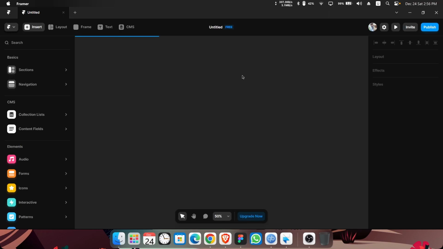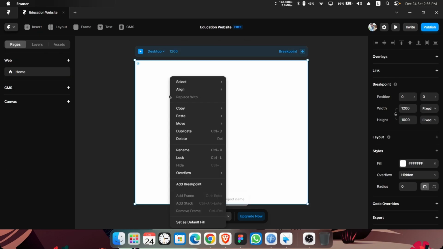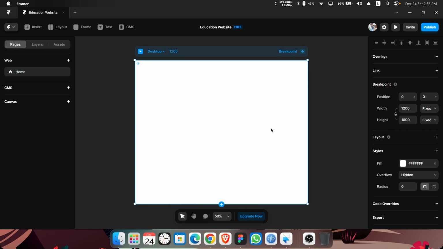Okay, so it's the free Framer version. Give it a name, education website, something like that. Now what we will do here is right click and paste. It will paste that Figma design into Framer.